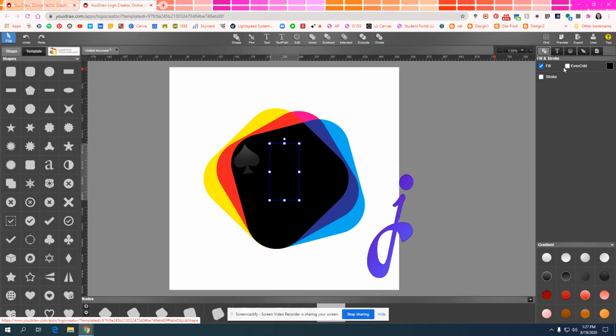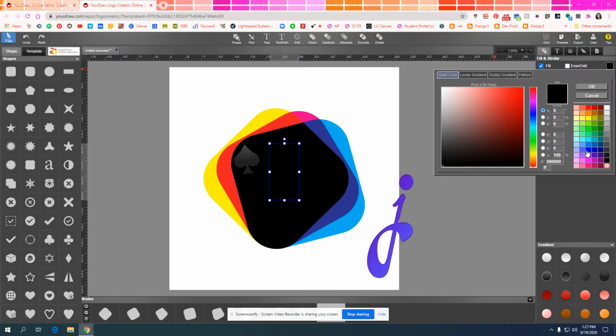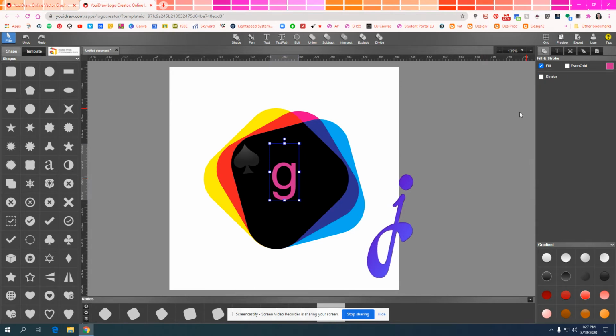Fill means inside color. I'm going to go over here to my black box because that's what it is, black, and I'm going to change the color. I can go to presets over here, or I can slide around to any color that I want. So I'm going to do something that matches the pink up here. And I'm going to click OK. I'm then going to stretch it some more.